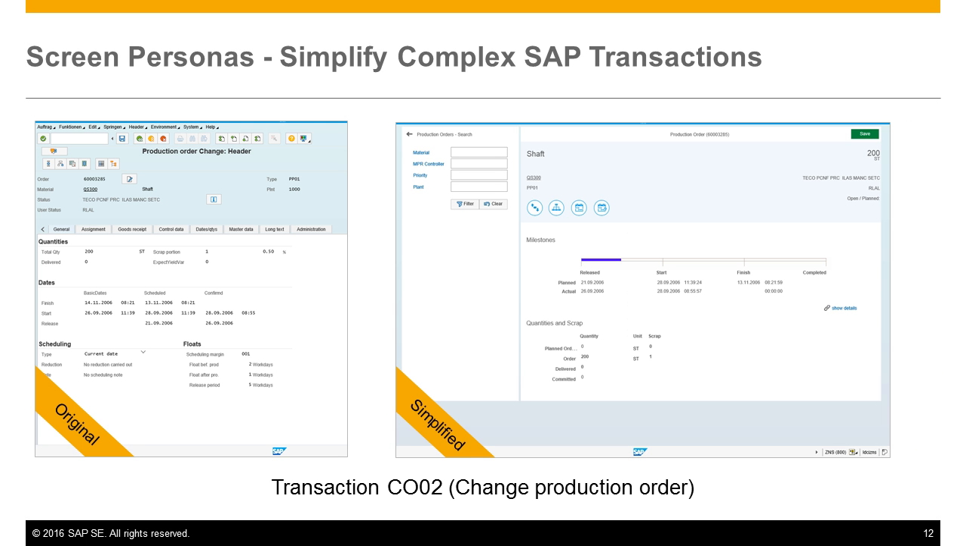There we go. So this is an example, on the left-hand side, of an SAP screen persona, or a standard ECC screen. And on the right-hand side, I created a Fiori look for that transaction. I greatly simplified it. I don't need 10 tabs. What I really want to understand in this production order is where I'm at in the process. So I created a line chart showing me where I'm at in that process itself.